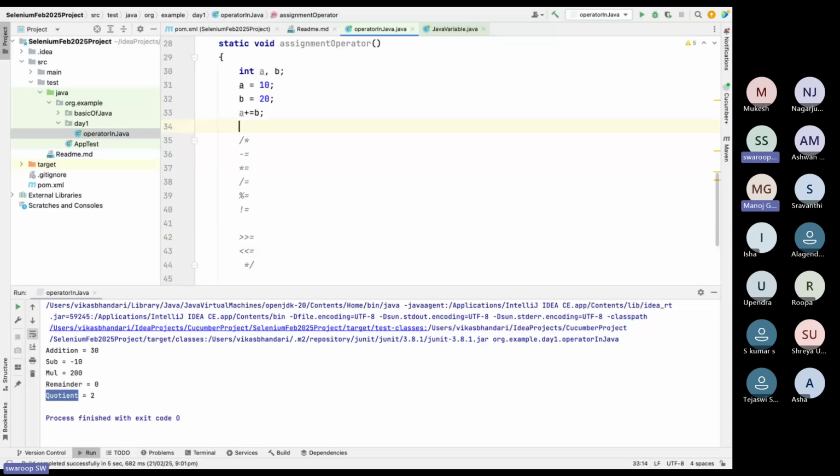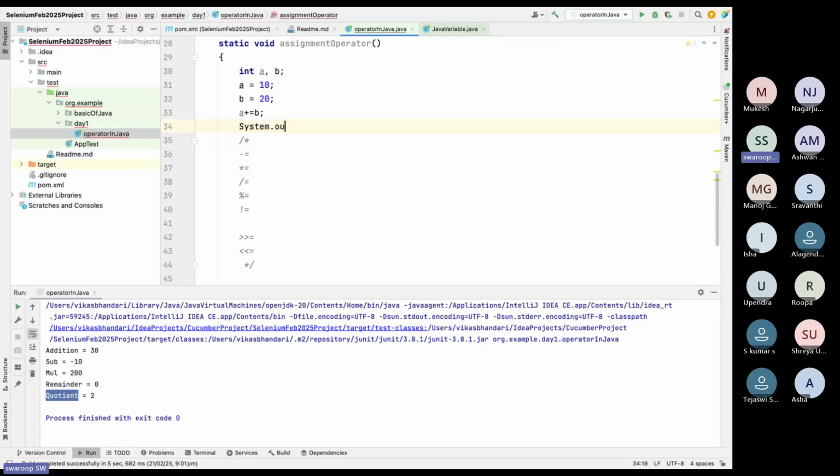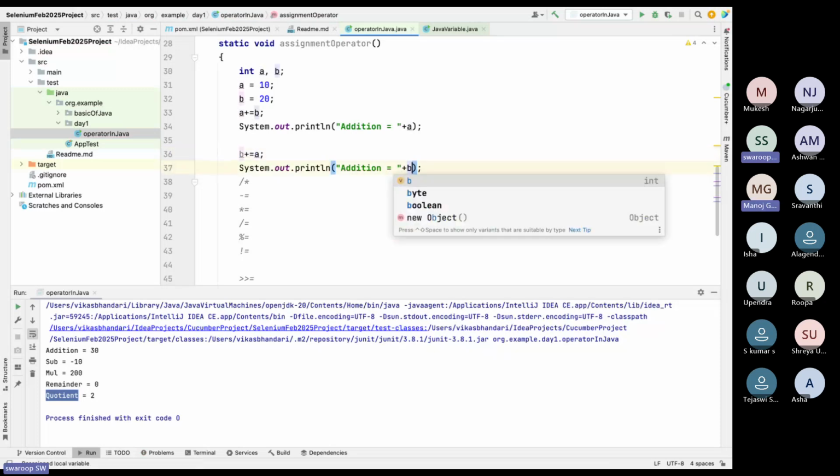At just a high level, I'll print the value of the last one with System.out.println, and I will say addition is equal to plus a. Similarly, you guys can do b plus equal to a also. That is also possible. Now I want the answer from you guys. What will be the b value now? Anybody wants to try?